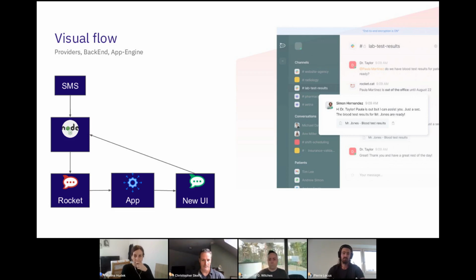Then we made a Rocket.Chat application with the App Engine, that lets us change the UI as the customer needed.